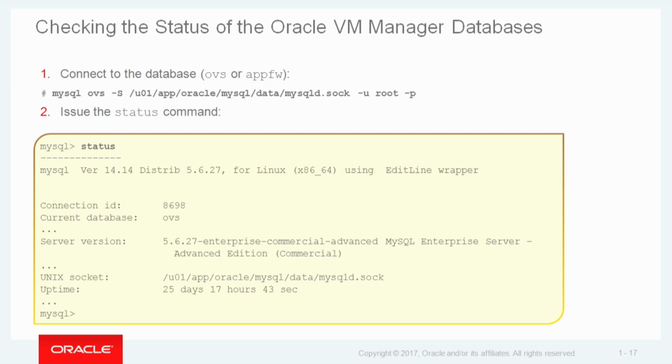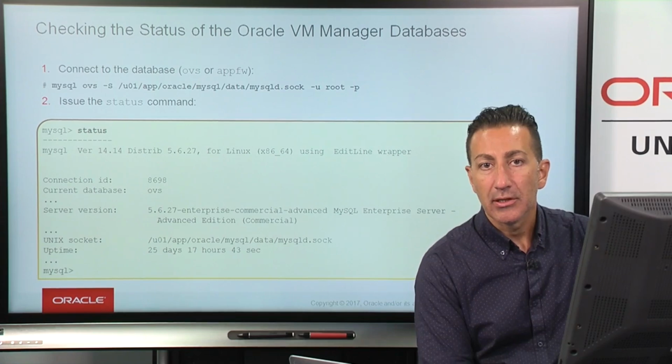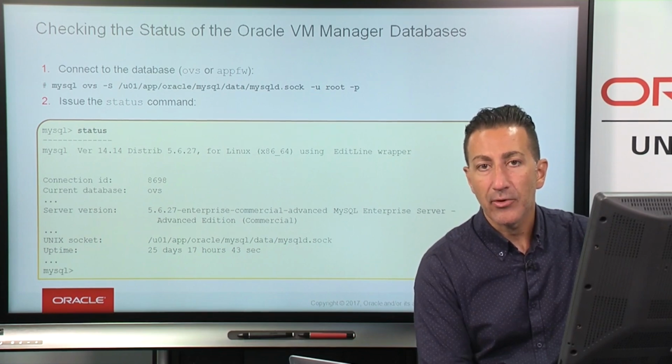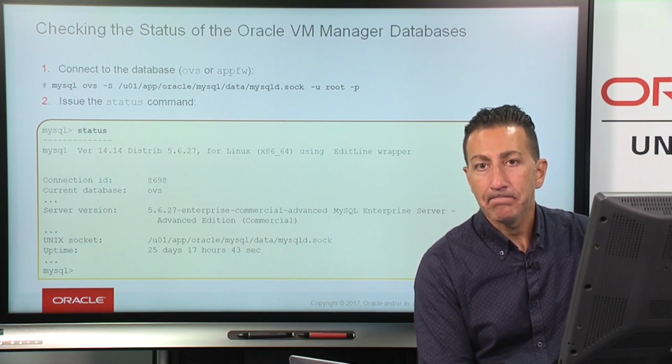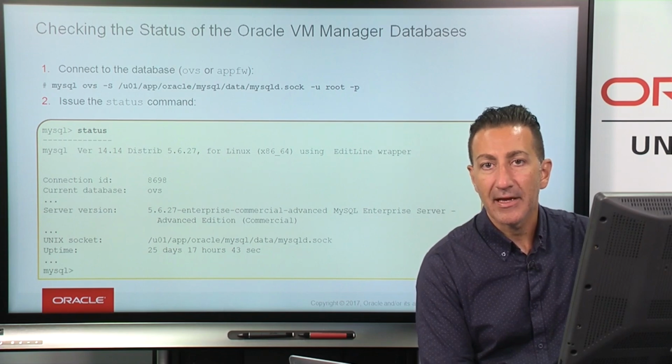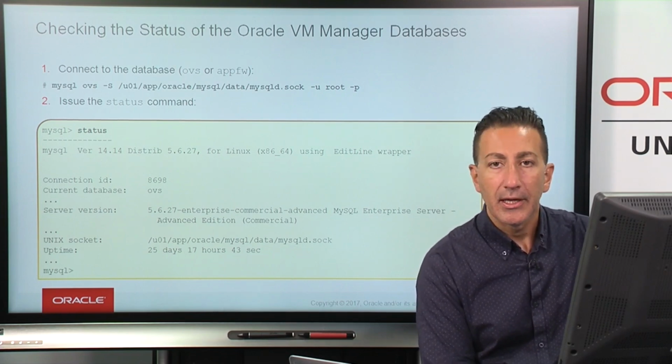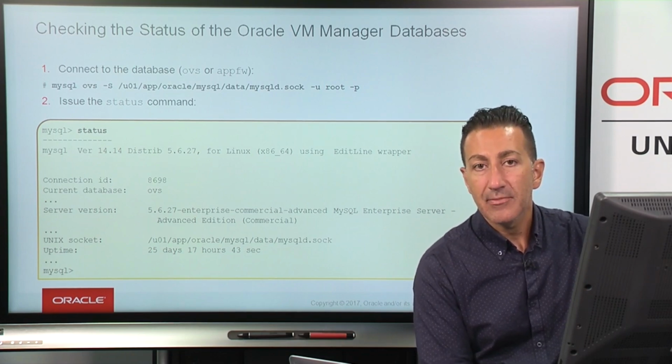Also, there is another one, APPFW, but the most important is the OVS. So the way that you connect is with the mysql command. We use a socket location that is different from the typical location for the local connection in the MySQL database. This is why we need to provide with -S in uppercase the socket location, which is /u01/app/oracle/mysql/data/mysqld.sock, and with -u you provide in this case root, and with -p we provide the password, right? The password, I repeat, is the same password that you specify during the Oracle VM Manager software installation. Well, the OVS is the schema, the database, and we have a super administrator, which is root.